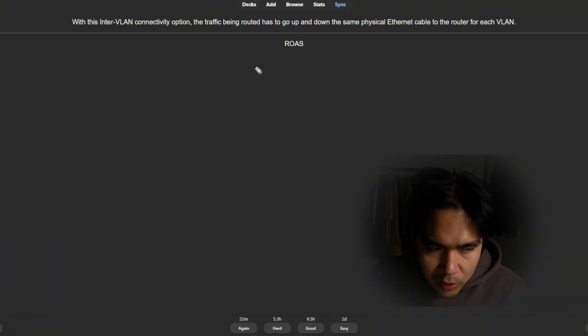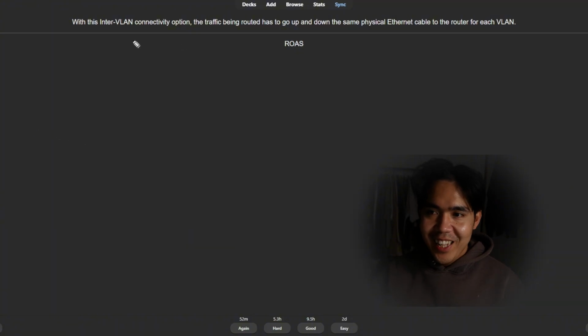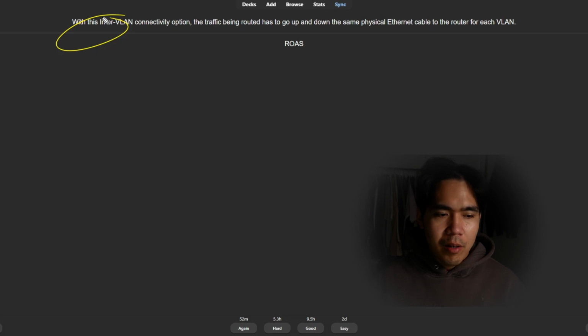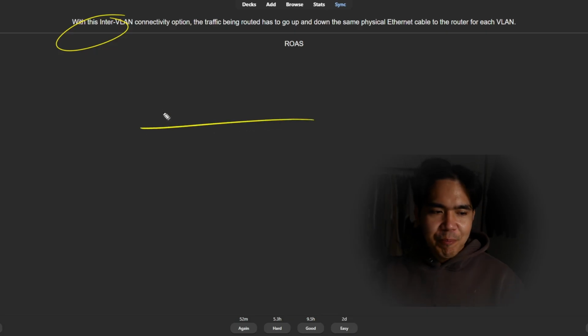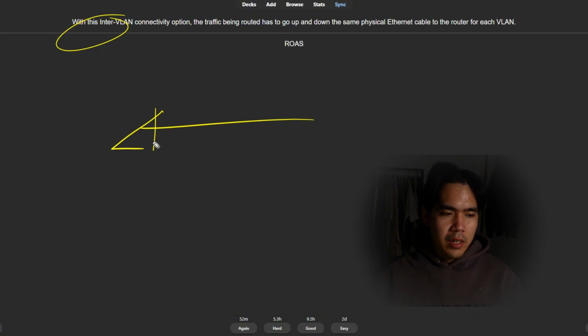FSRS analyzes the history and sees that you've got this inter-VLAN question related to ROAS. It sees, oh, Neil got this card right 10 times over the last 3 months. So it calculates, oh, okay, they forgot it today. The retrievability is quite low, but the stability is still high. So it doesn't reset this card back to day one, and it might schedule this card for the next review in 2 or 3 weeks, because it knows that you will relearn it instantly.